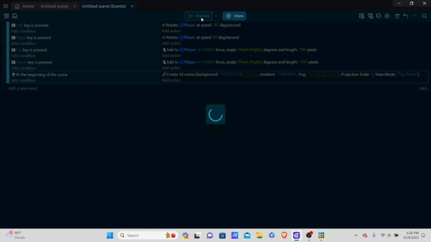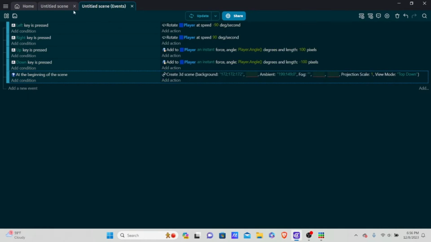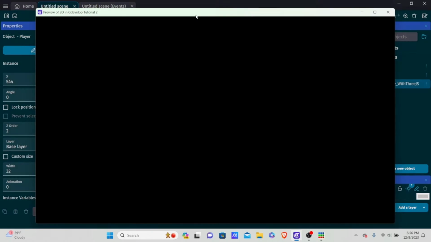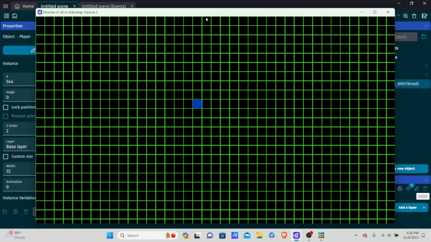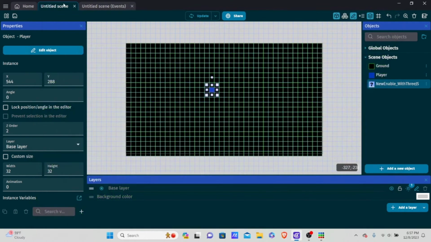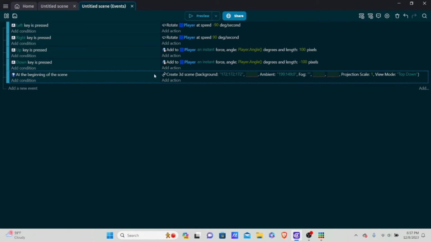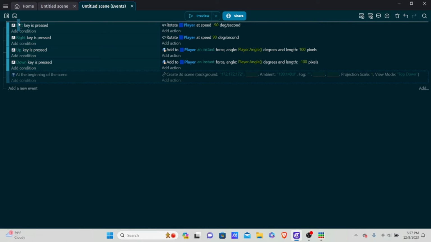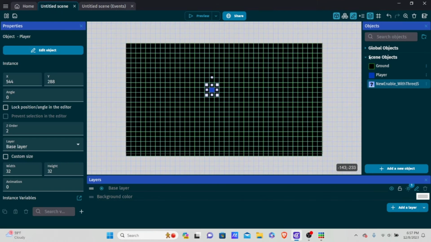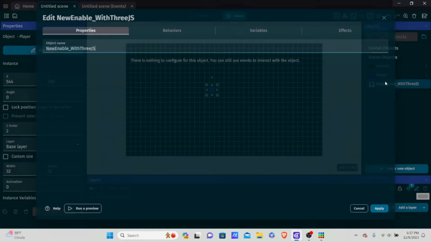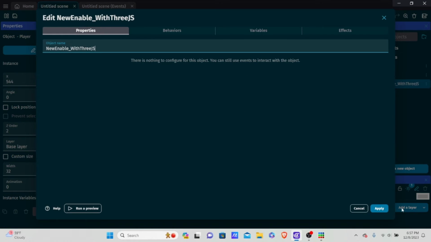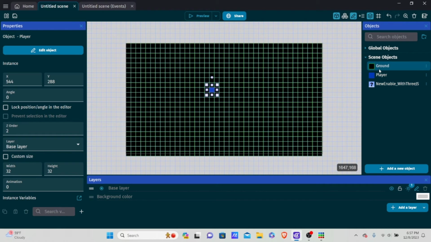And now I'm going to preview. Now if I preview, you see nothing has happened. Sometimes you have to wait a little bit because the 3D scene doesn't get created immediately. So I'm going to preview this once again, and let me make sure that this is the first thing that happens in the game. And I see nothing has happened yet. That's because we actually haven't made any of our game 3D.